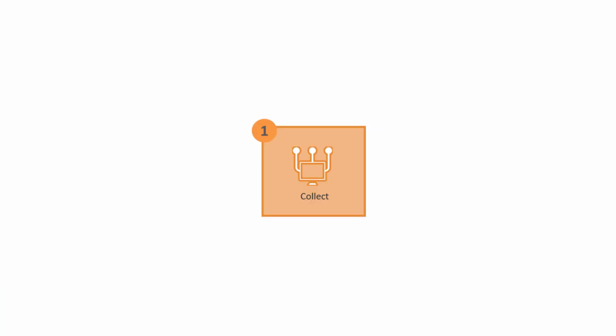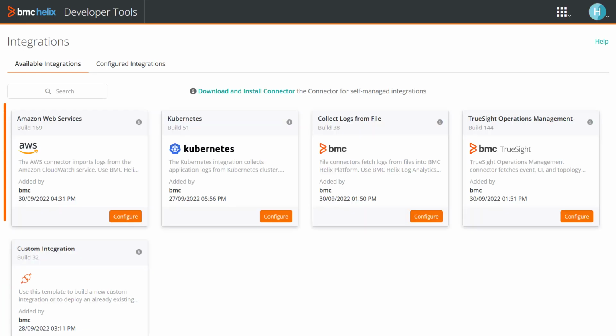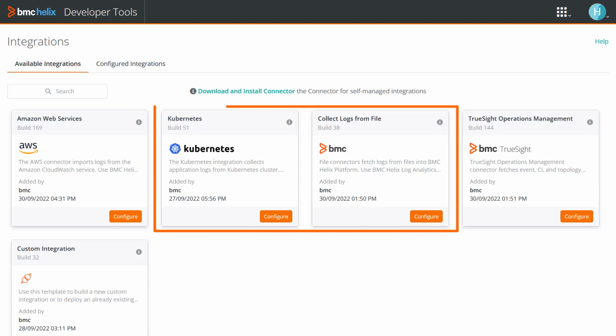First and foremost is log collection. In BMC Helix Developer Tools, Susan has configured log collection from Amazon Web Services. Other supported log sources are Kubernetes, Linux servers, and so on.